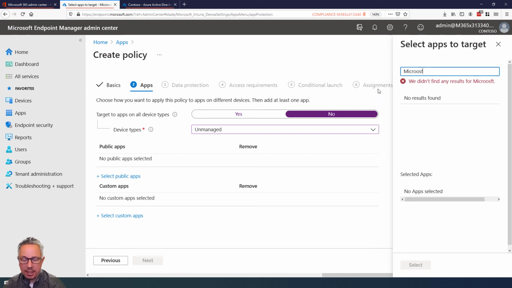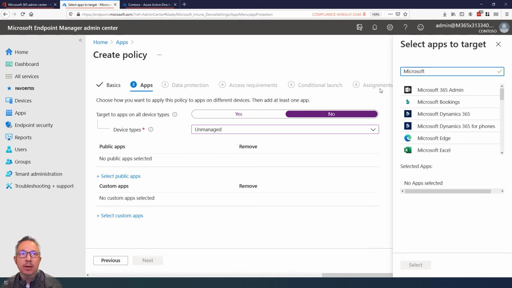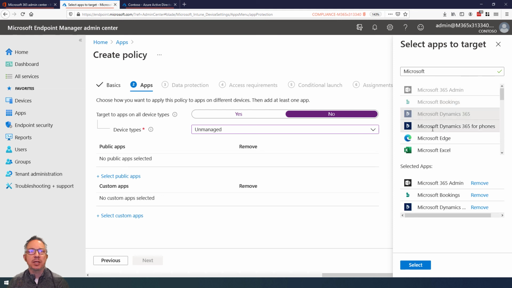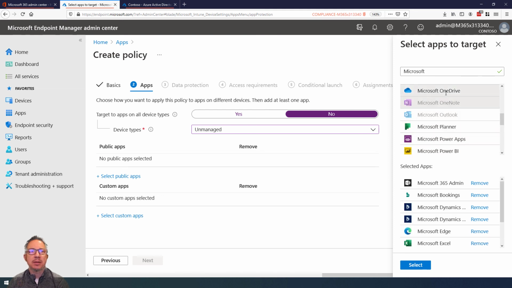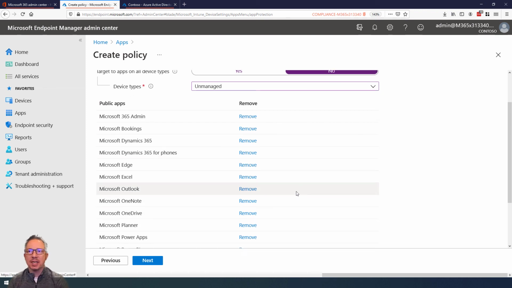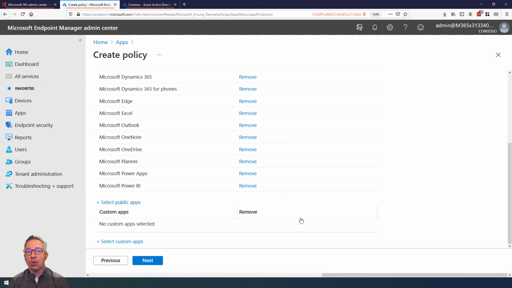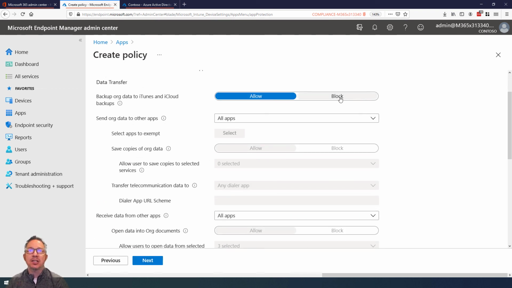So I'm going to say, let me spell Microsoft correctly. Microsoft, admin, bookings, and so on, all the way down. I'm going to select a few of them like this and click select. So I've selected my list of Microsoft applications or any other applications I wish to protect. Choose Next. And then I get to go through and define, do I want to block backups?